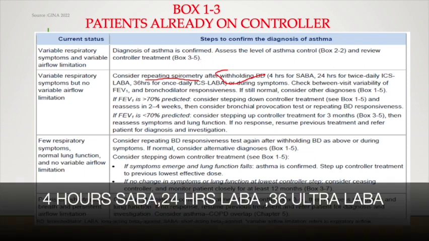So remember that this has to be done for 4 hours for a short-acting beta agonist. So if he's on Asthalin, salbutamol, or ipratropium, stop it for 4 hours. If he's taking a twice daily ICS LABA combination, stop it for 24 hours before coming to you. And if he's taking the ultra long acting ICS LABA combinations, stop it for 36 hours.